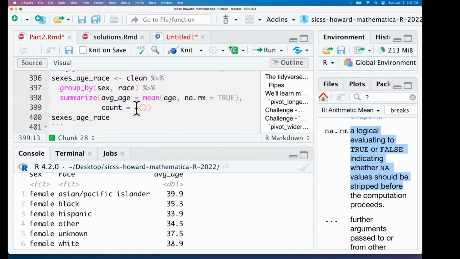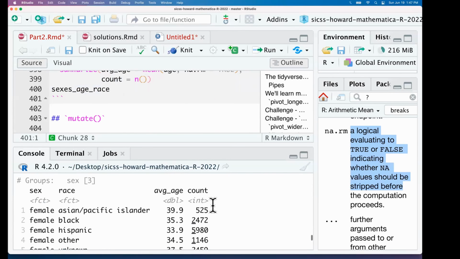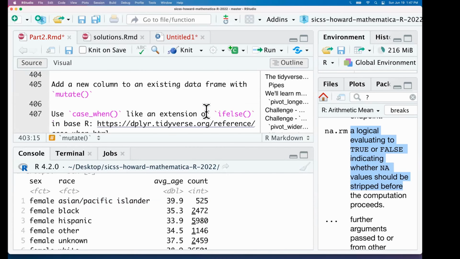So now we're saying count equals n. N is how dplyr counts things. So basically think of it as the sample size. So now we have a nice summary table of average age and the sample size by this combination of sex and race.